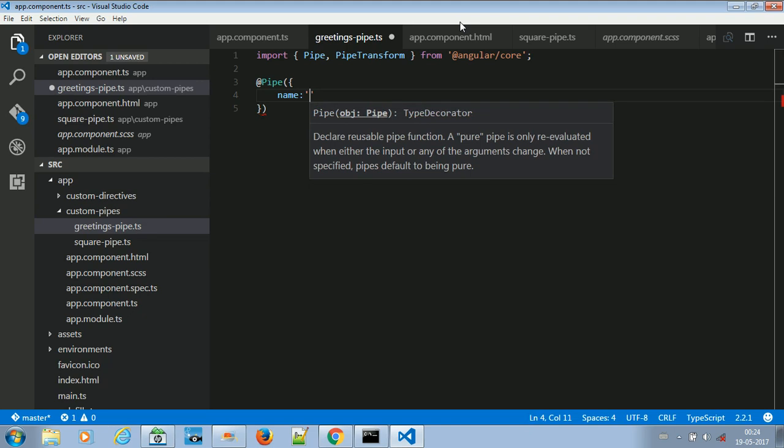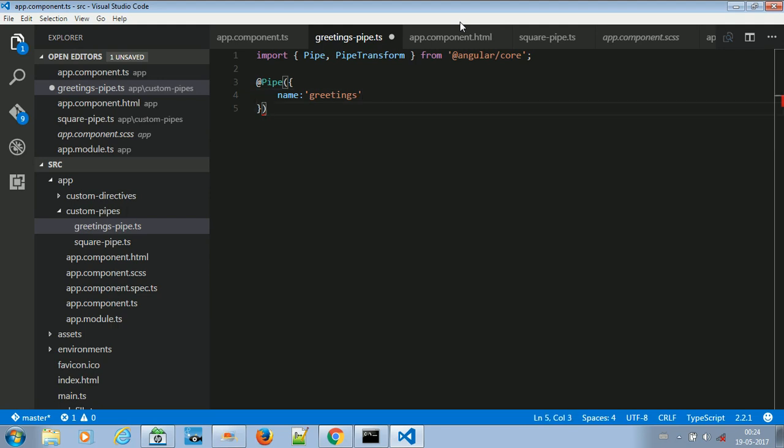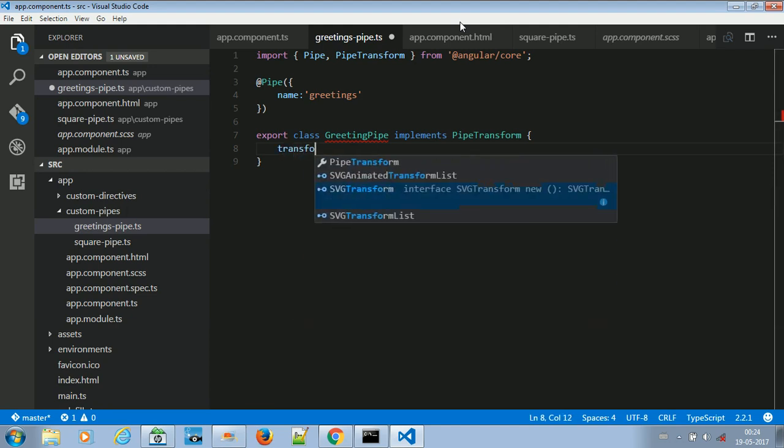So here, let me take the name greeting or greet or greetings, let it be greetings, whatever sounds appropriate, you can take that. And then finally you have to export this class, export class GreetingPipe, let me name it as GreetingPipe. Then it has to implement PipeTransform, and once it implements PipeTransform, we have to implement the method called transform.